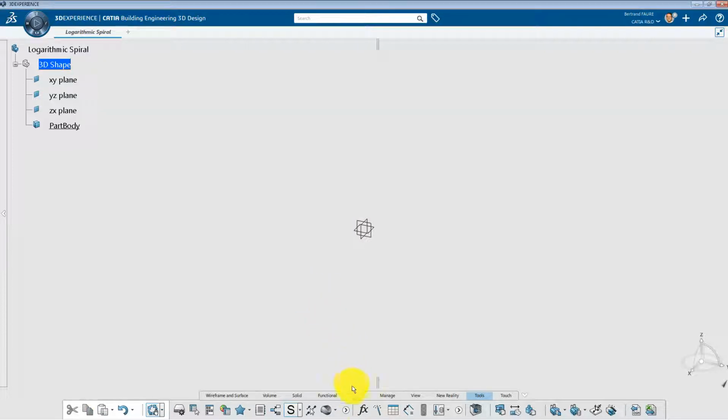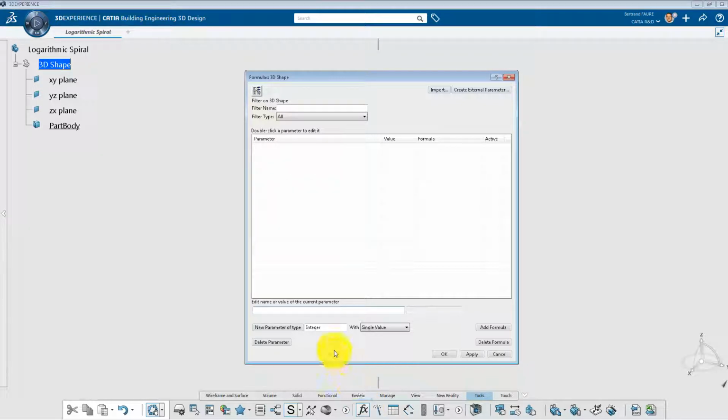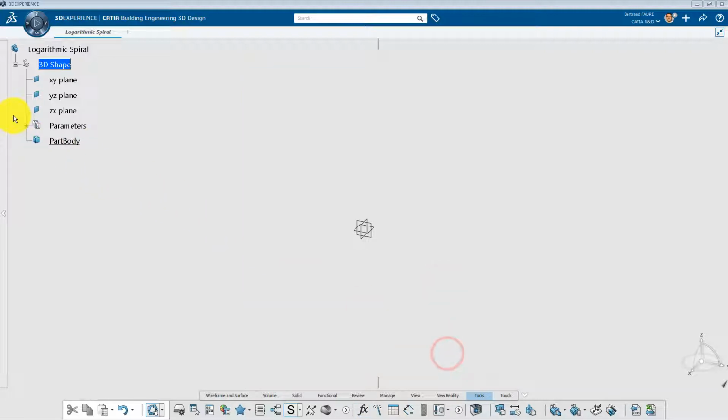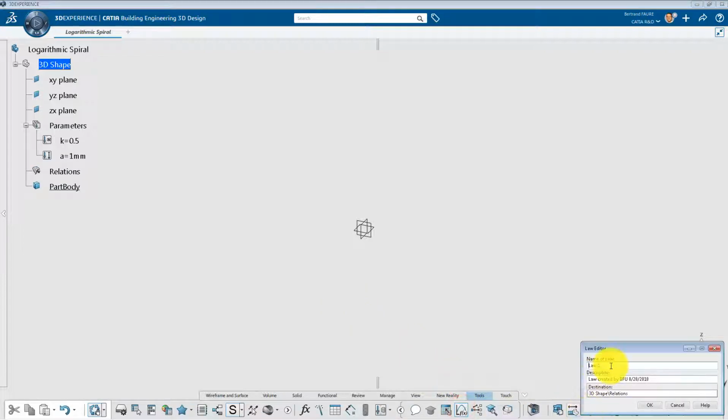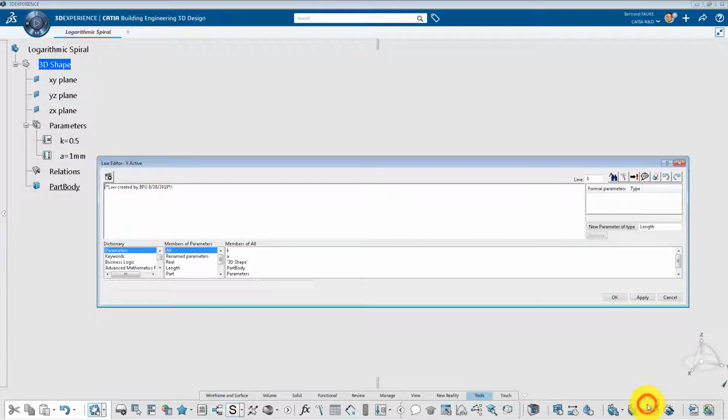Create these two parameters. Then create laws to define x and y. With a parameter v of type real that will vary from 0 to 1.